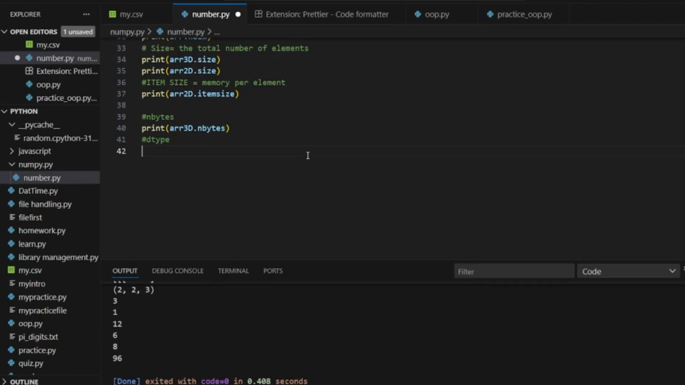Alright, now let's talk about dtype in NumPy. The type stands for data type. It tells us what type of data is stored inside a NumPy array. In NumPy, all elements in an array must be of one single data type. For checking the data type, first let's see how to check the data type of an array.